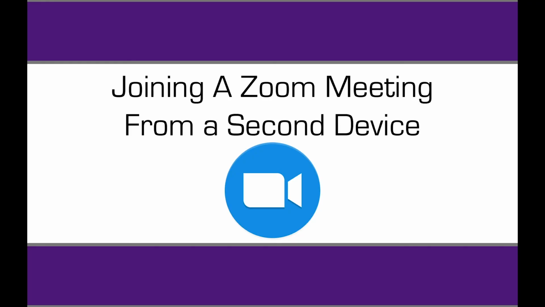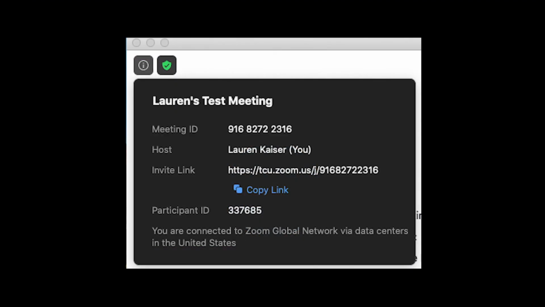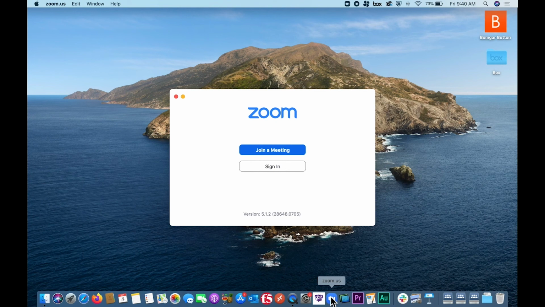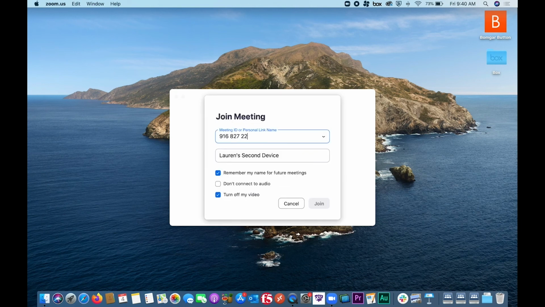Let's take a look at how we can join a Zoom session that is currently running from a second device. The first step is to make sure you know the meeting ID. You can find the meeting ID by looking at your Zoom window from your current meeting and clicking on the i in the top left corner. Now that you have the meeting ID, you can go to your second device. From your second device, open the Zoom desktop application. When given the option to either join a meeting or sign in, choose Join a Meeting. Then enter the meeting ID. Below, you'll have the option to enter a different display name, and you'll see a few checkboxes which you can select or deselect based on your preferences. After making your changes, click Join.